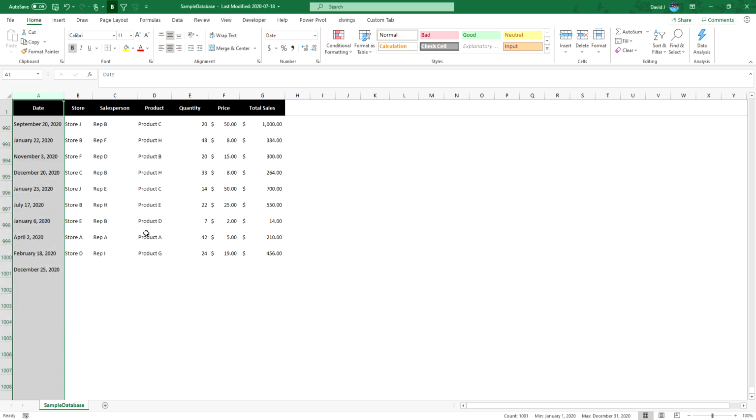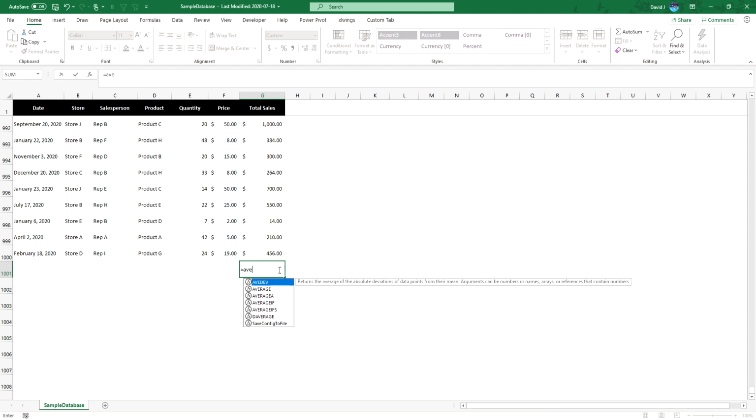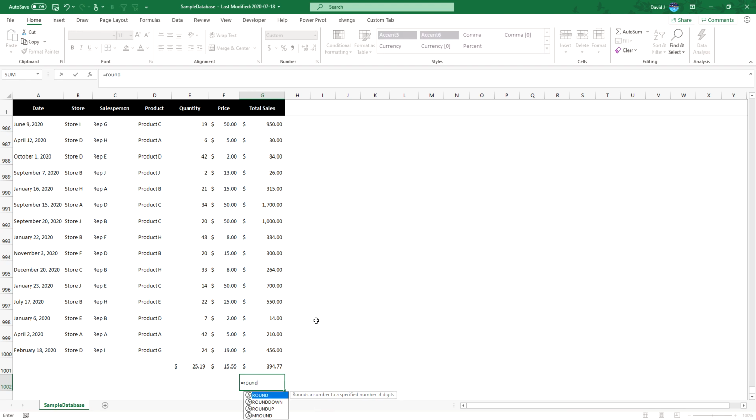The second last one I'm going to go over is the round function. If you want to round values in Excel, let's say here I'm going to delete this and pull my average up. I'm going to select the average for these values again. In this case, I've got decimal places, and let's say you want to round to the nearest number. What you can do is use the round function. I'm going to select this value, and let's say I want to round to just one decimal place.